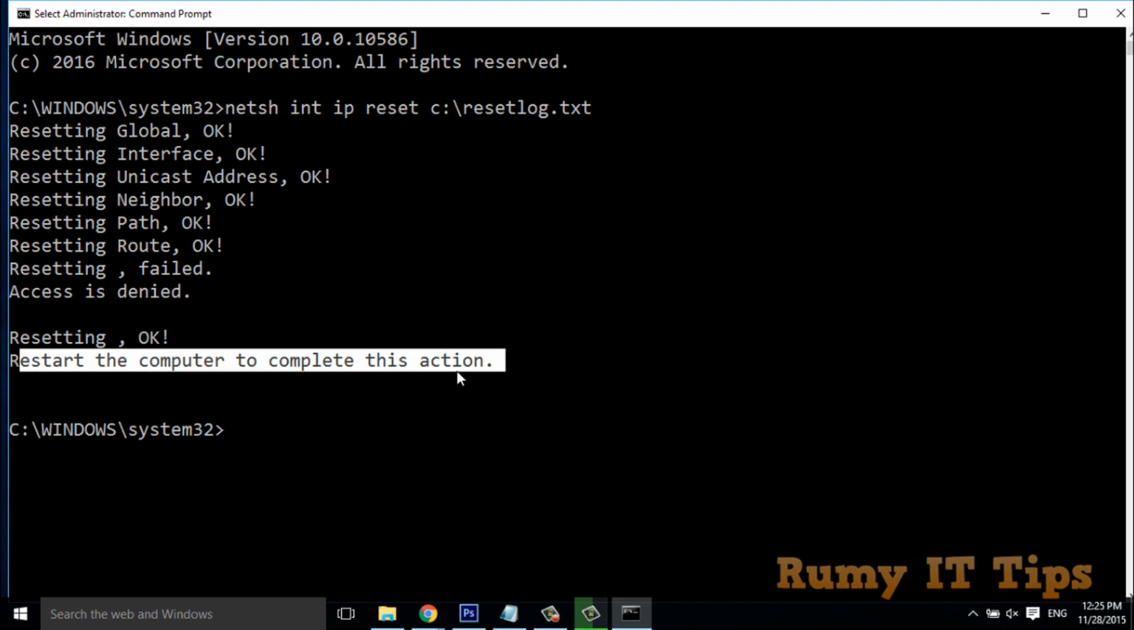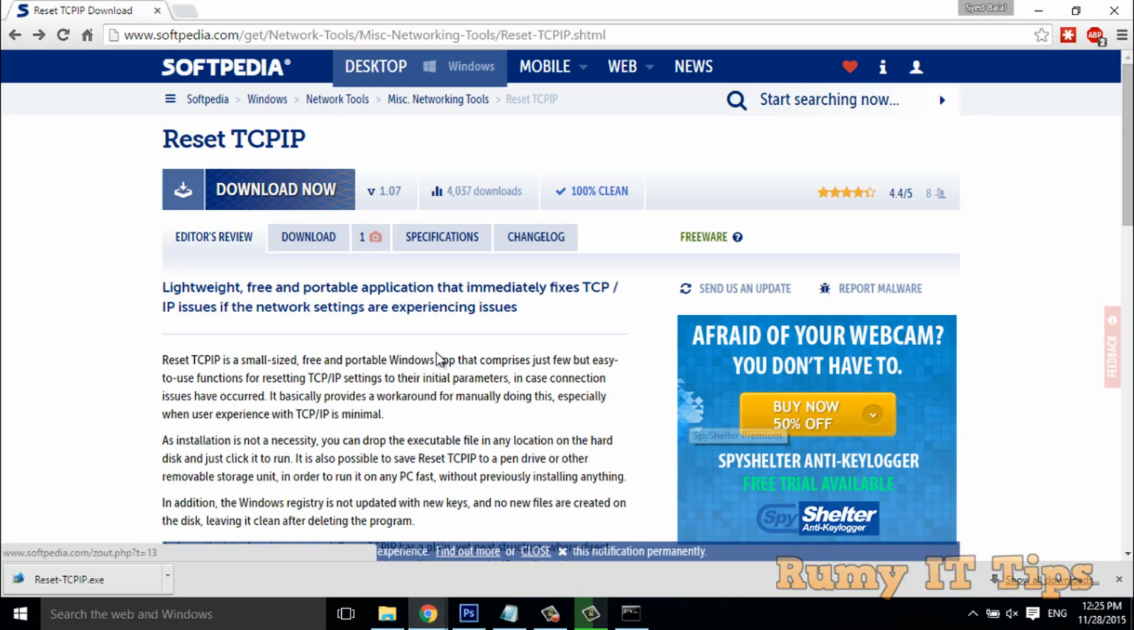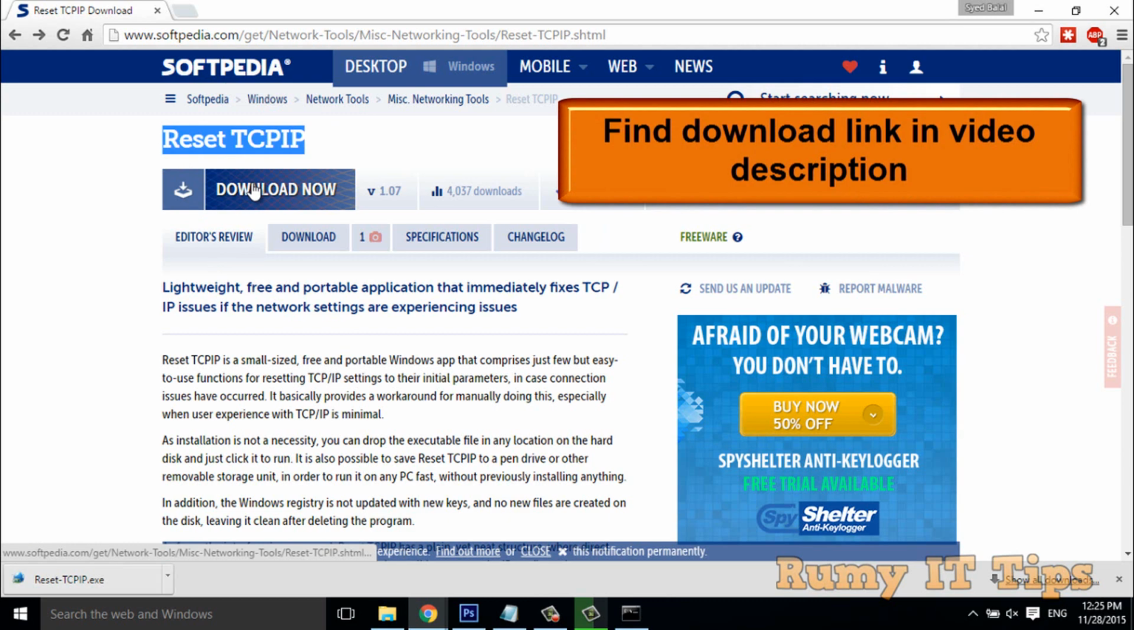So this one is with the CLI. If you want to do this job with the GUI, you have to go to softpedia.com and search for reset TCP/IP. Softpedia is a number one software provider, and you have to click on Download Now.